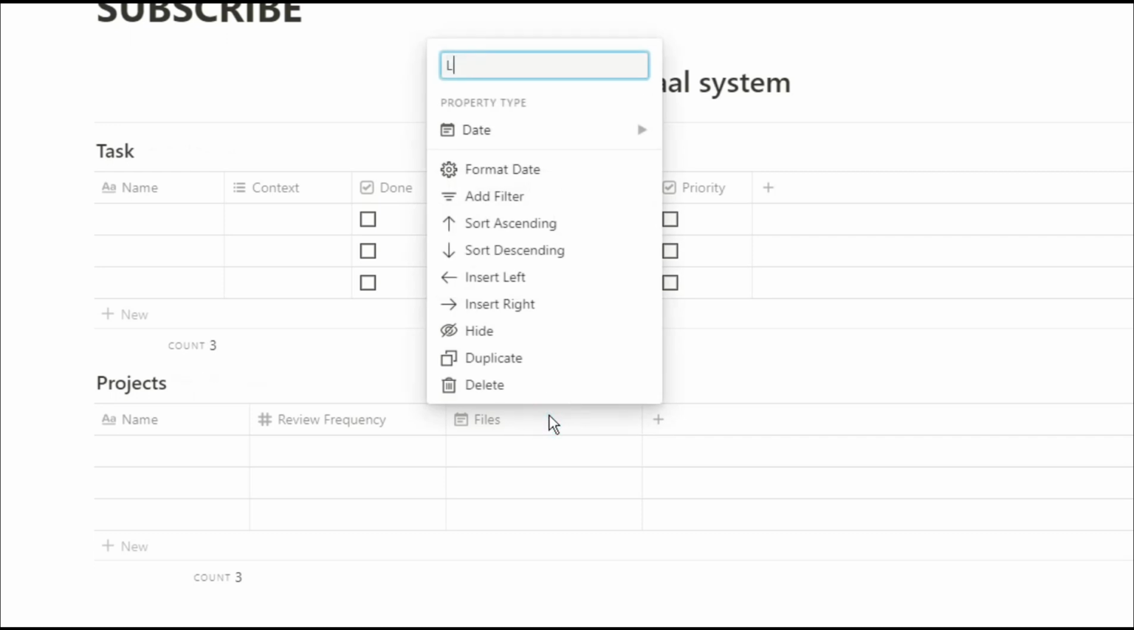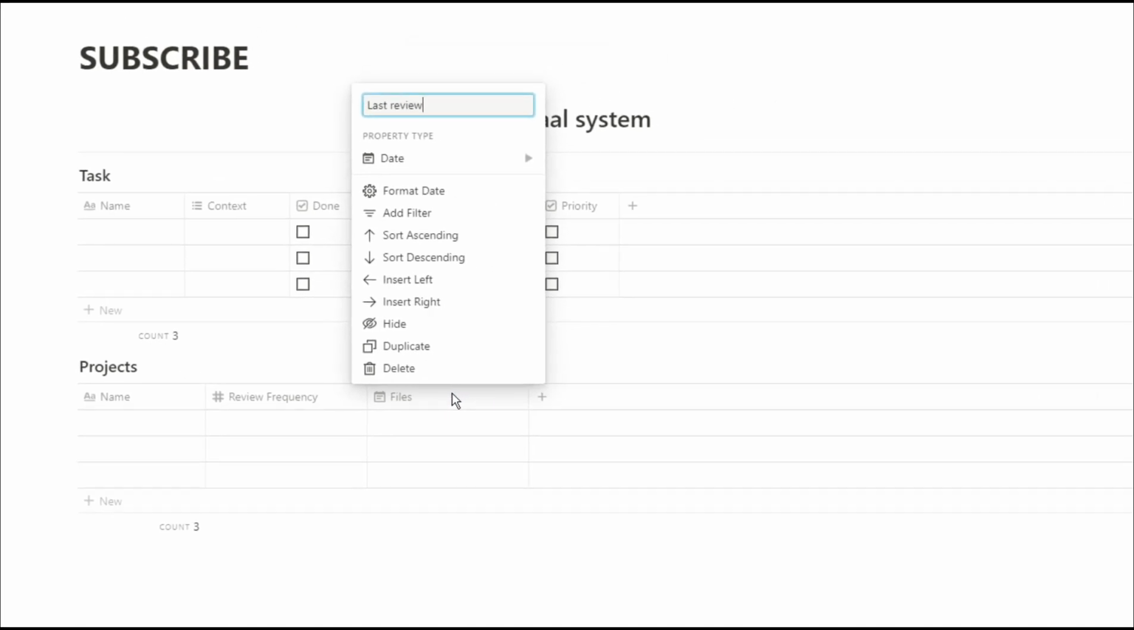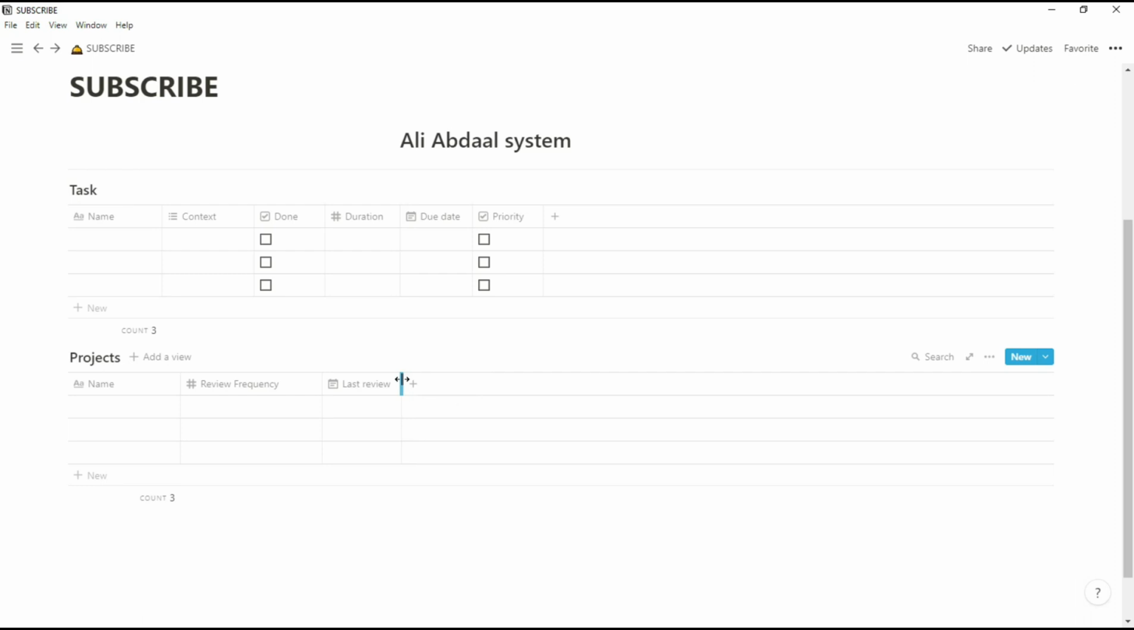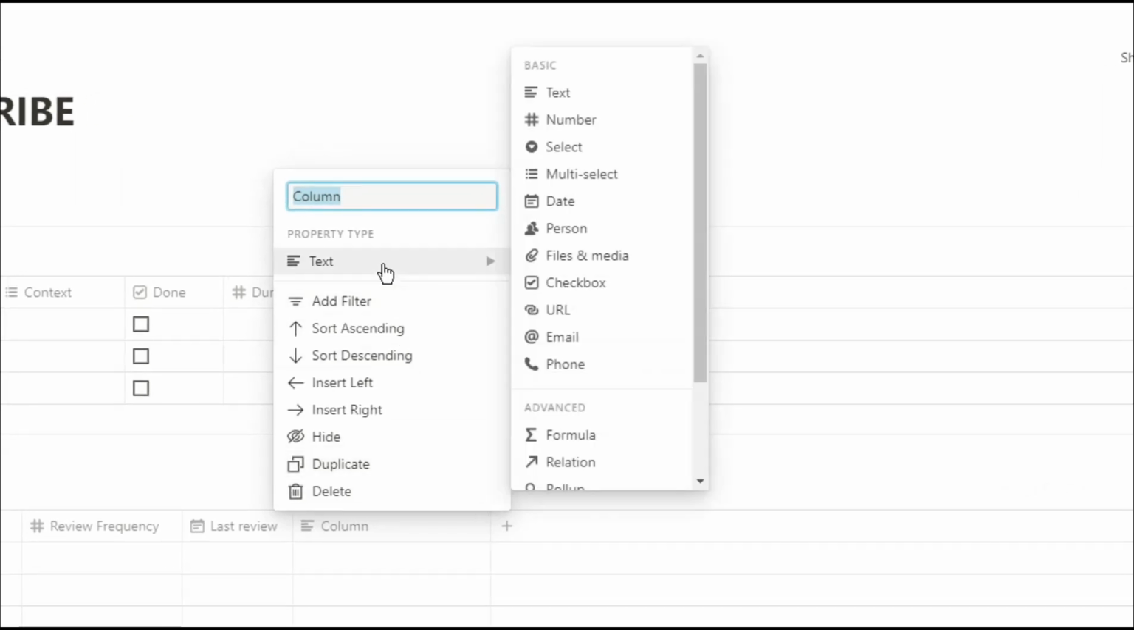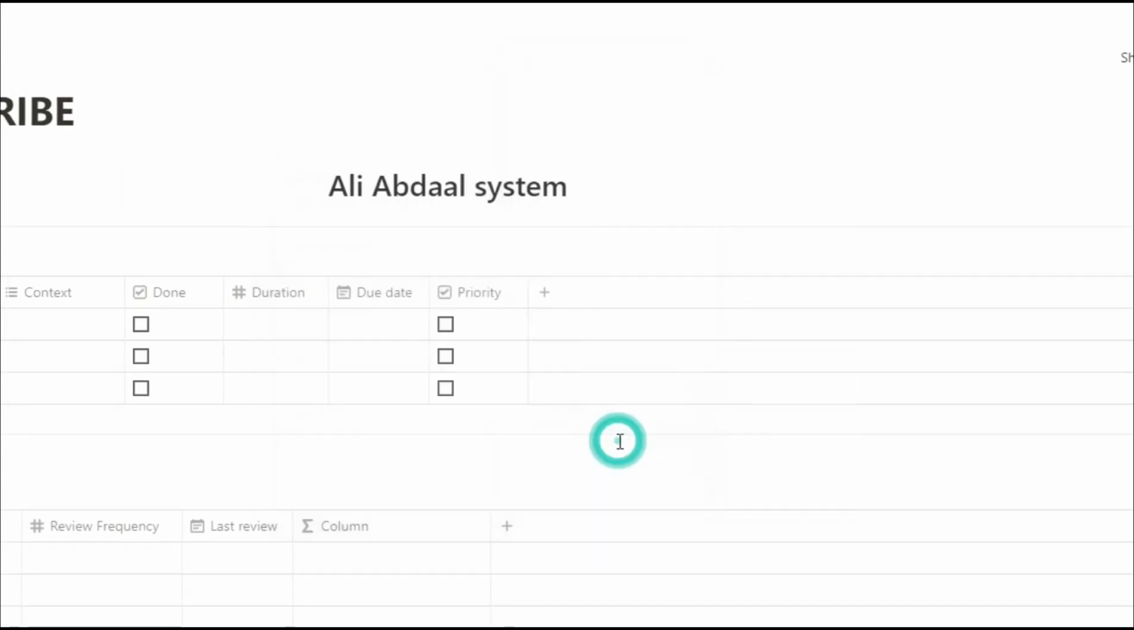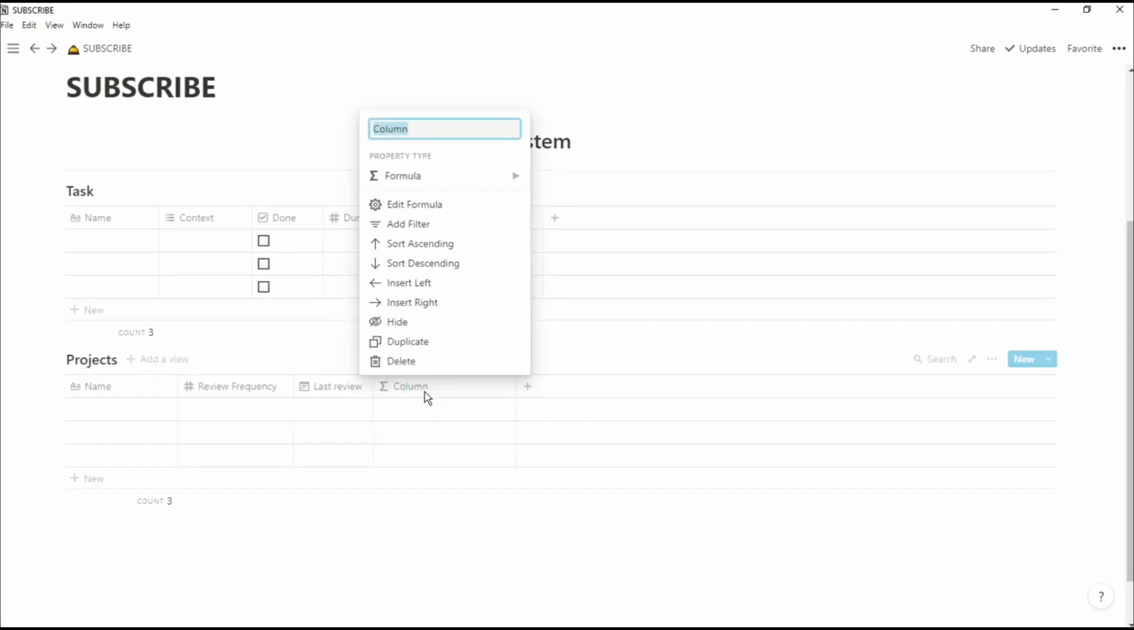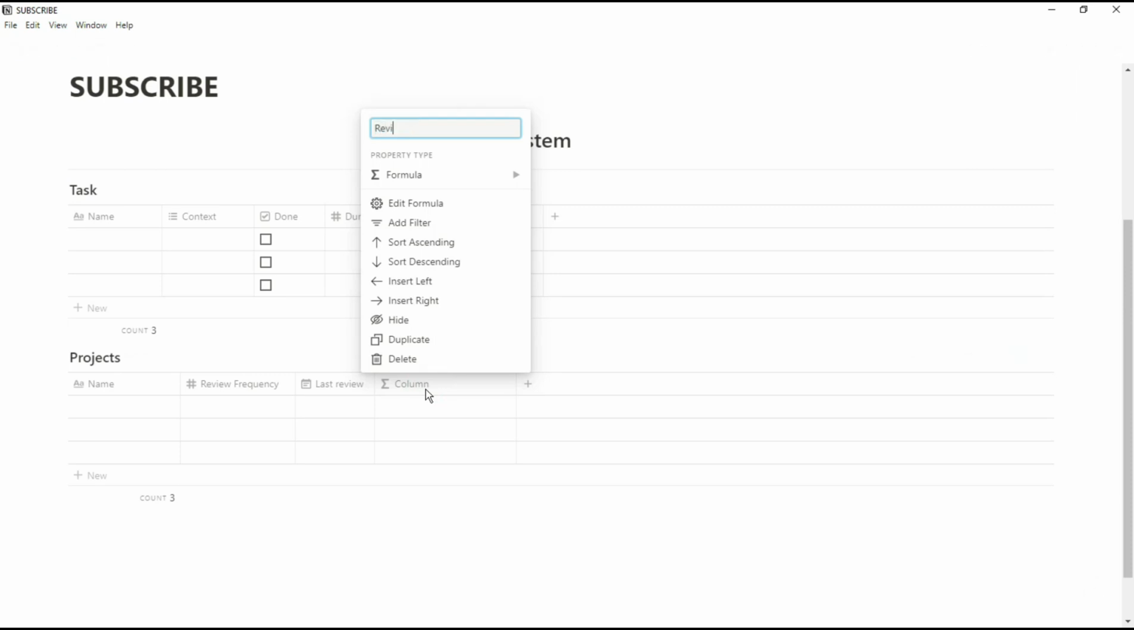And now we're going to change the files column into the last review date. This date basically represents the last time that you reviewed this project. Now we're going to add another column, but this time it's going to be a formula column. And this one's going to be labeled review date.